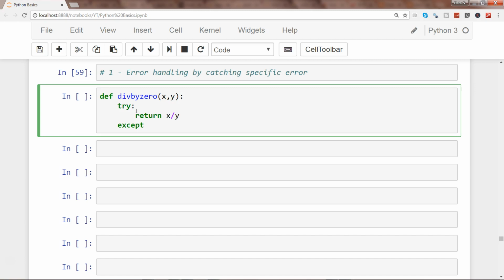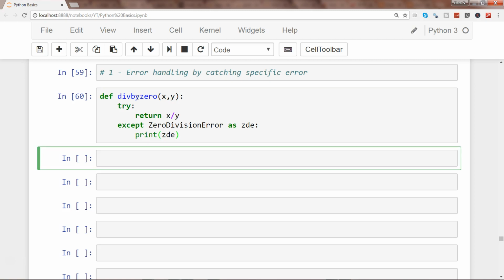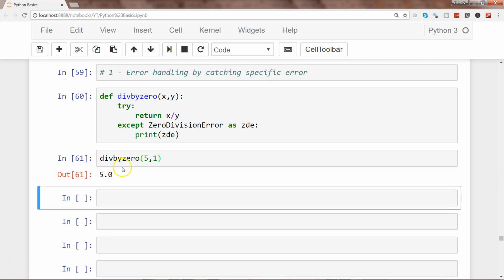And now within the except, this kind of error is basically a predefined error within Python, which is called ZeroDivisionError, and we will take it as ZDE, let's say, and simply print ZDE. Well, that's pretty much it, and then execute it. And now let me enter div by 0, and I will first say 5,1, and it should have no issue in returning us the output.